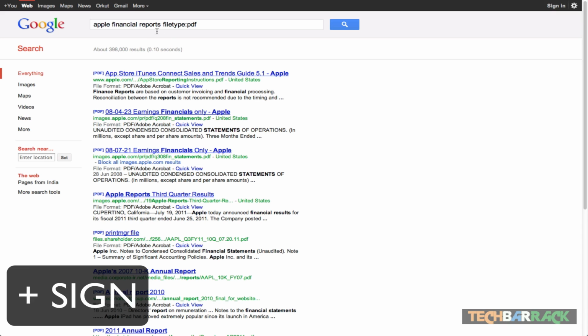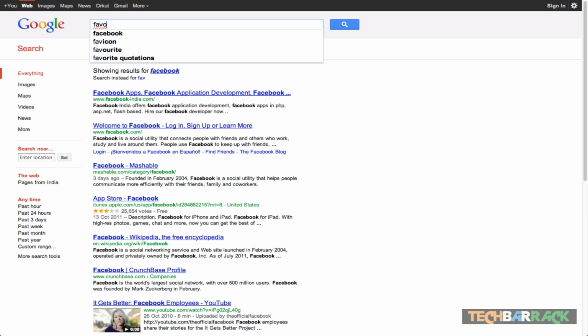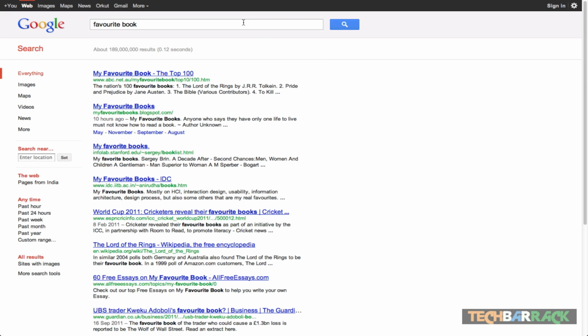And now the 20th technique, that is using the plus sign in the Google search. Let's say I want to search for favorite book. Now in this I'll get search results which will include only the word favorite, or only the word book, or both the words favorite and book. But I want the search to include the word book definitely in every search result. So I'll get the search results with the words favorite and book together. That's how this plus sign works.